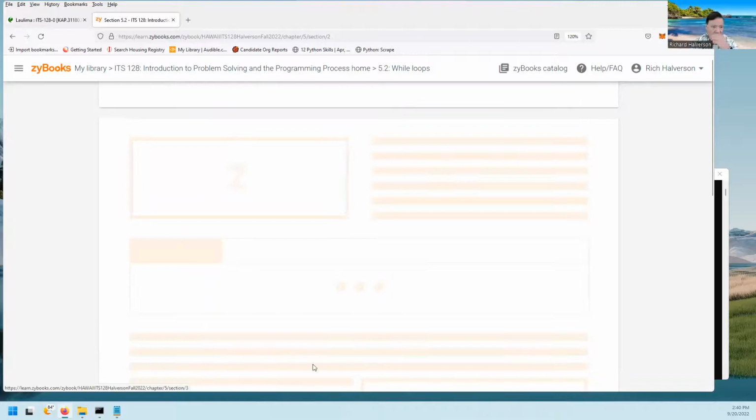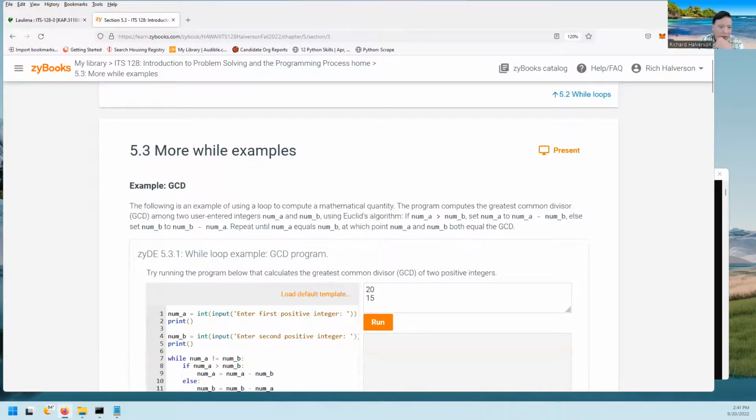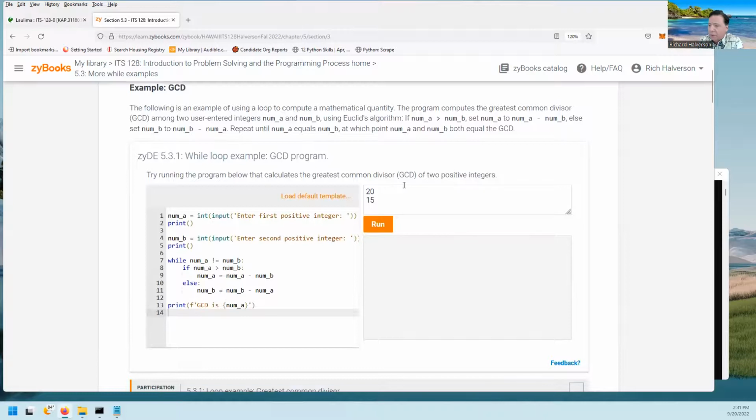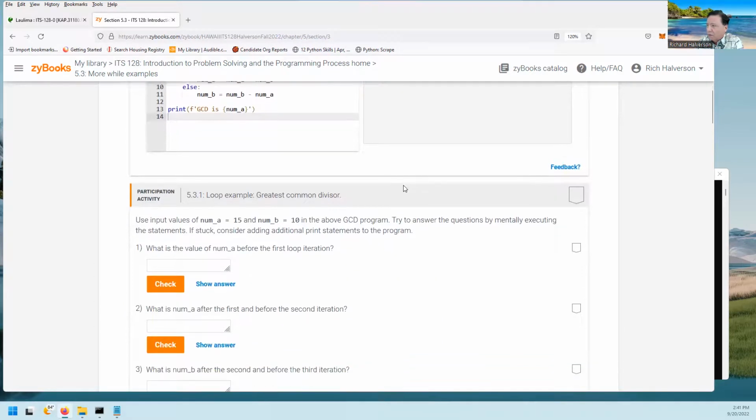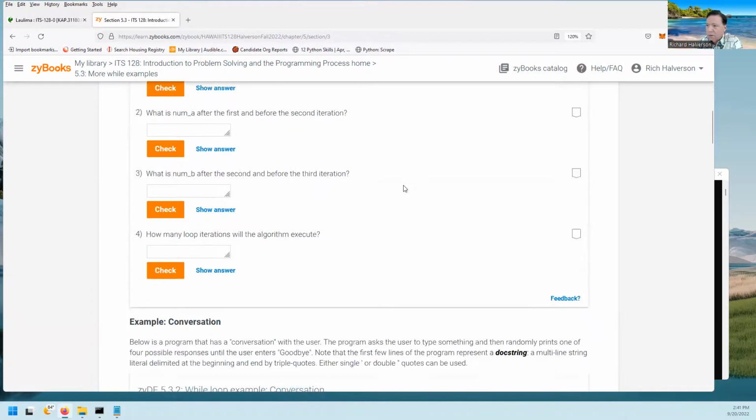All right, what's the next one? It's 5.3. Got 5 more minutes. Let's do more while loops. Greatest common divisor. Okay, so we're going to see this a lot.